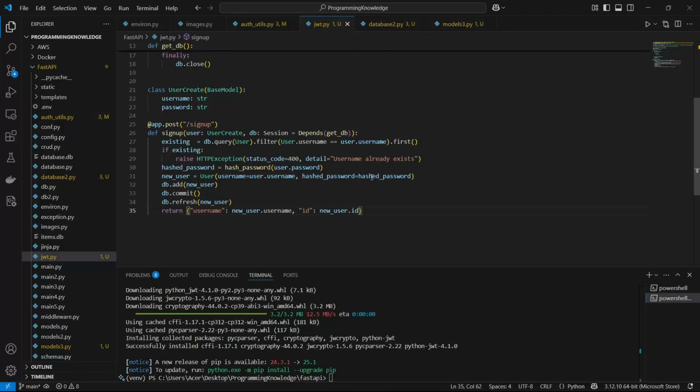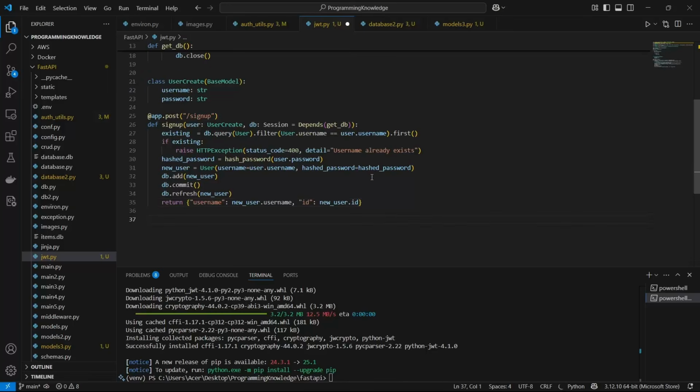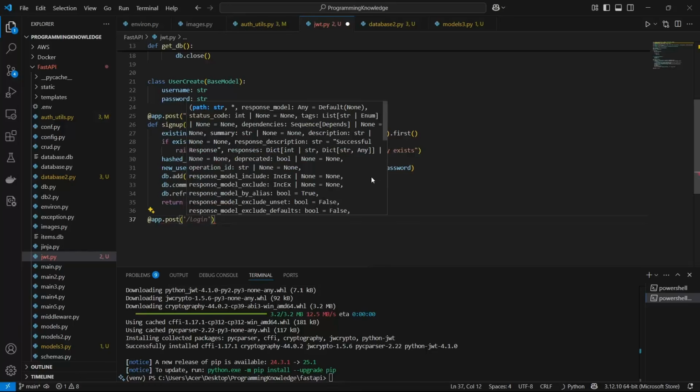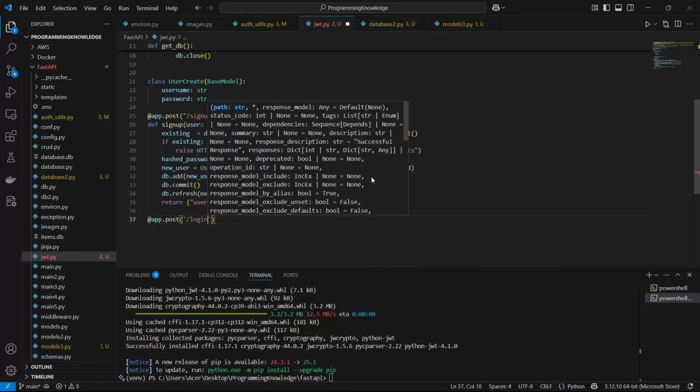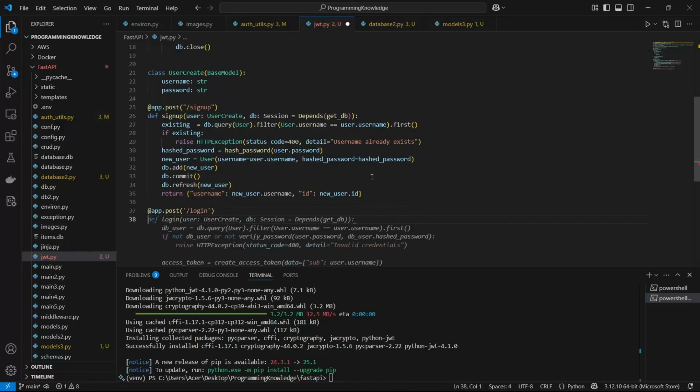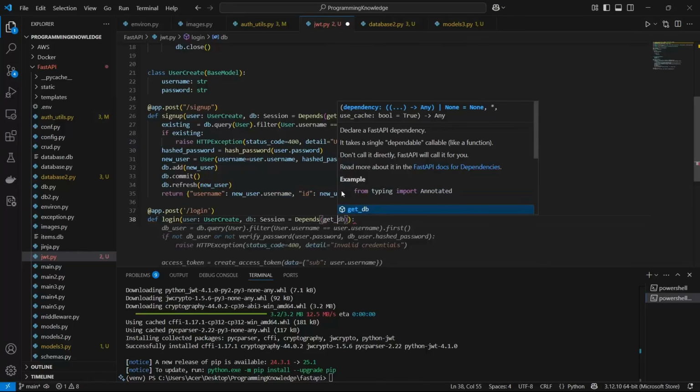All right, perfect. So now we can move forward and define the post endpoint for our login system. So that's going to be app.post, and I'm going to pass in /login here. For the login, first of all, I'm going to check if the username exists or not. So first of all, I'm going to define the function, which is going to be def login, and then the user, which is just going to have the same schema as UserCreate. And the db is the same as the Session, which depends on get_db.